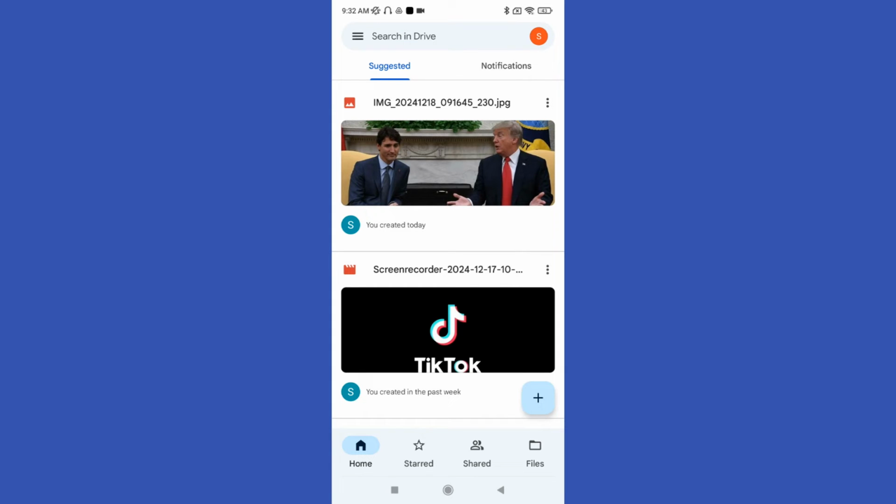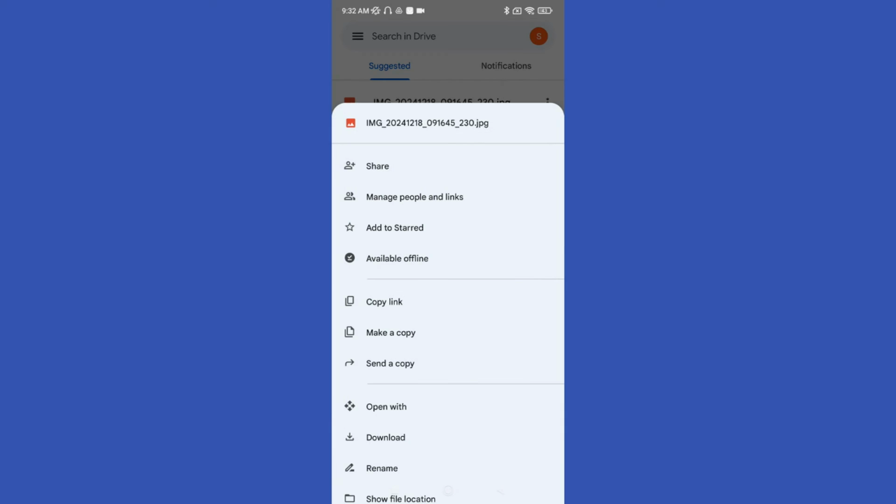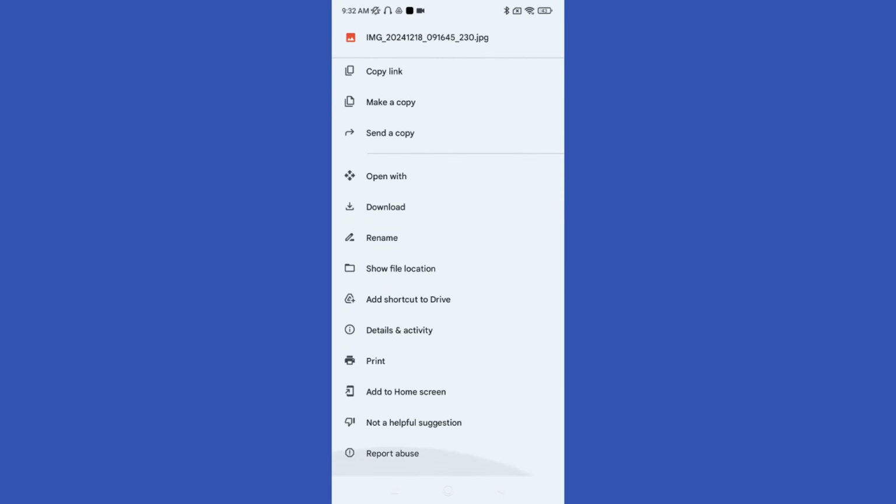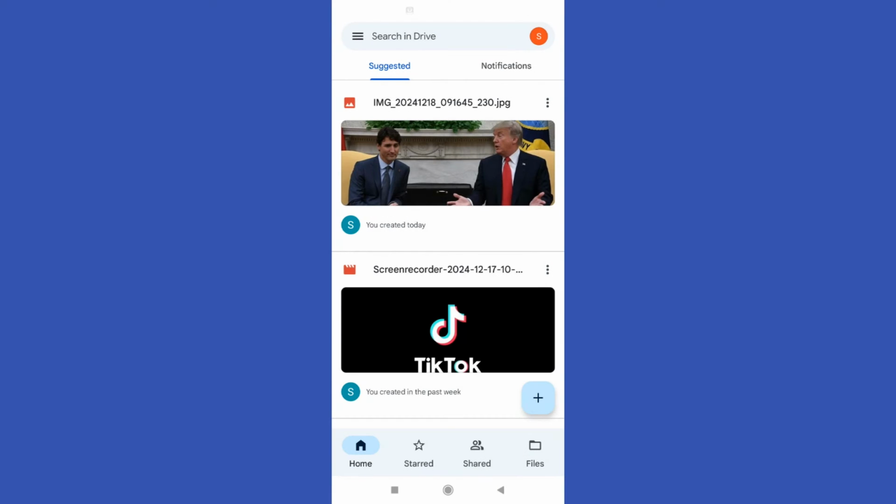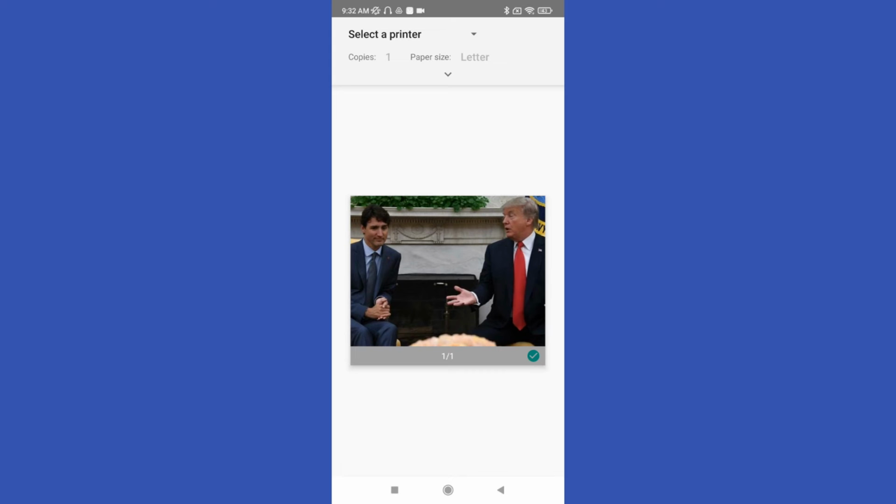Another way to do it is, for example, I have this picture here. Just click here on the three dots on the picture and appears these options. Just scroll down and go to print. Just go there, and as you can see, well, appears this information, these options. Just go to the option that says select a printer. Just click there, and as you can see, the option says as a PDF.